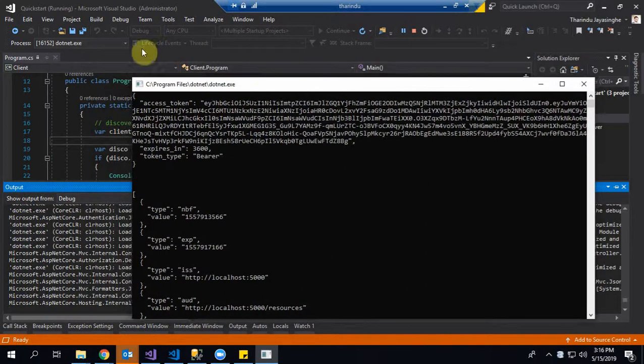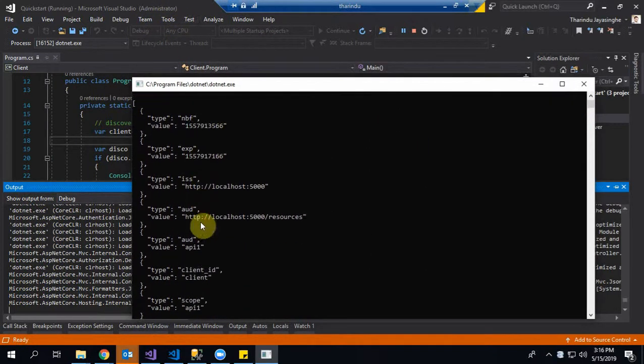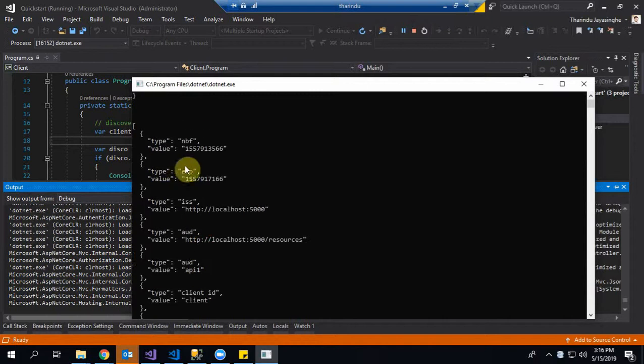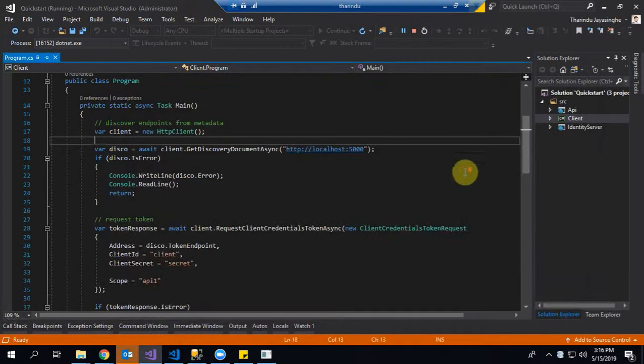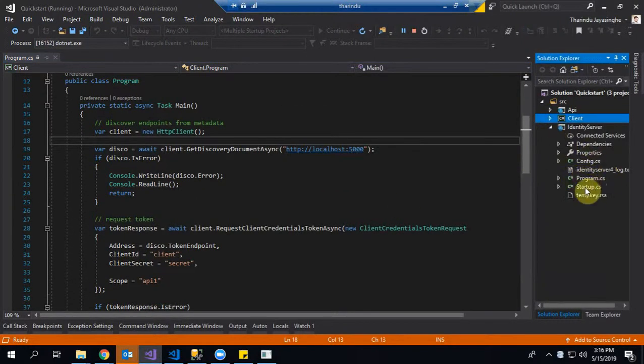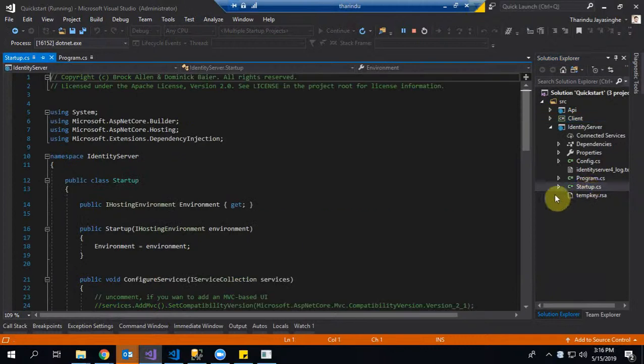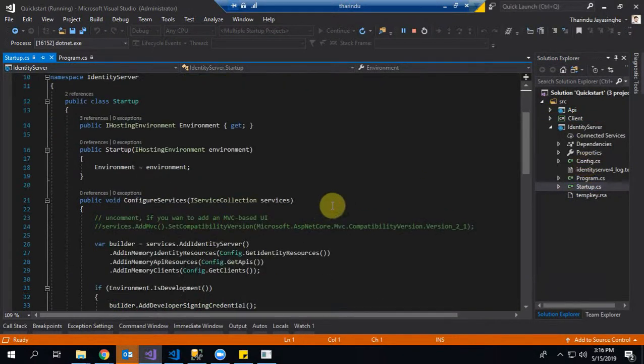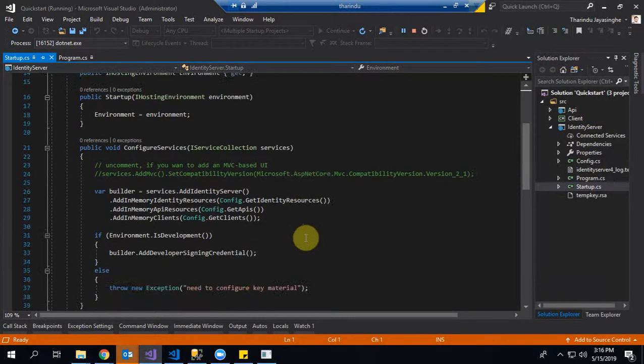So these are the token information you will receive from the API. If I just go through the code, we will first go through the identity server, how it's being configured. Here I am using in-memory clients and resources. In one of the later presentations, I will show you how we can add these resources and clients into a database and get the values from there.